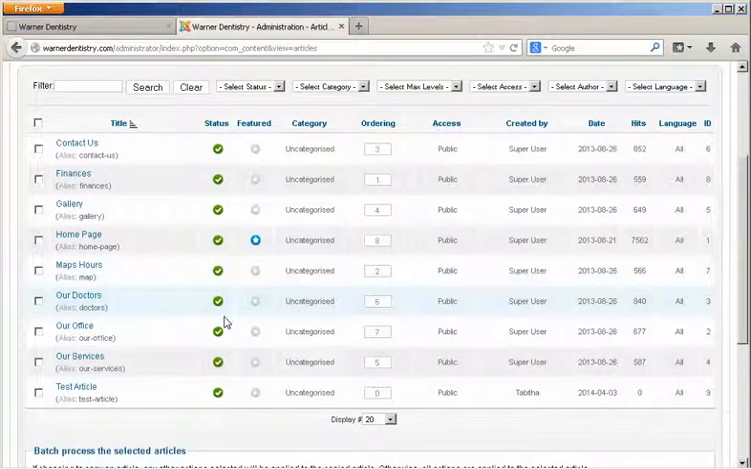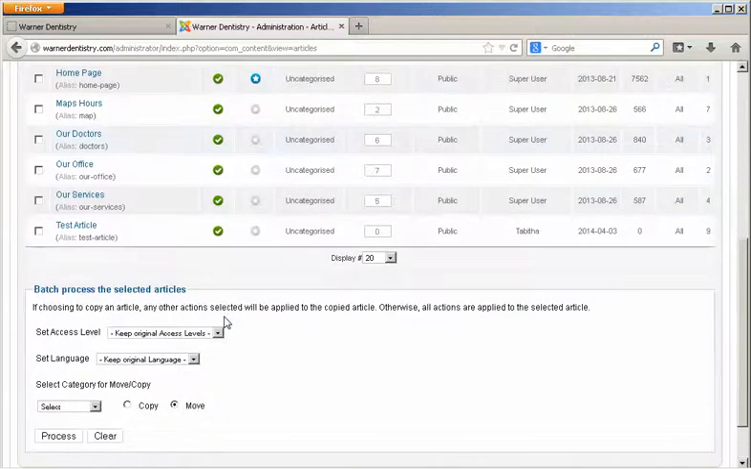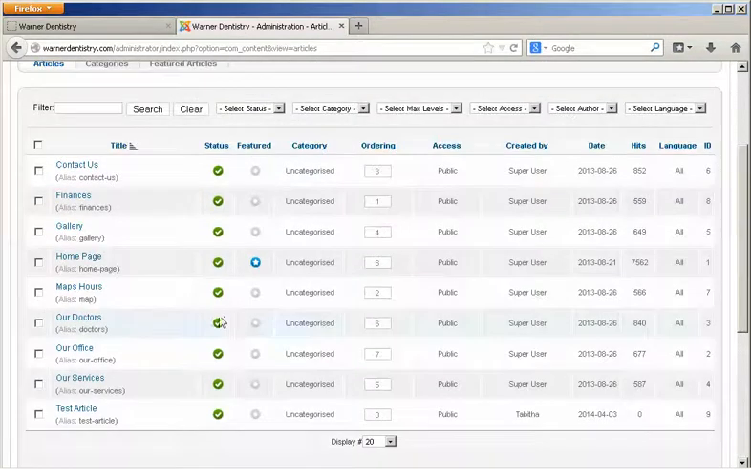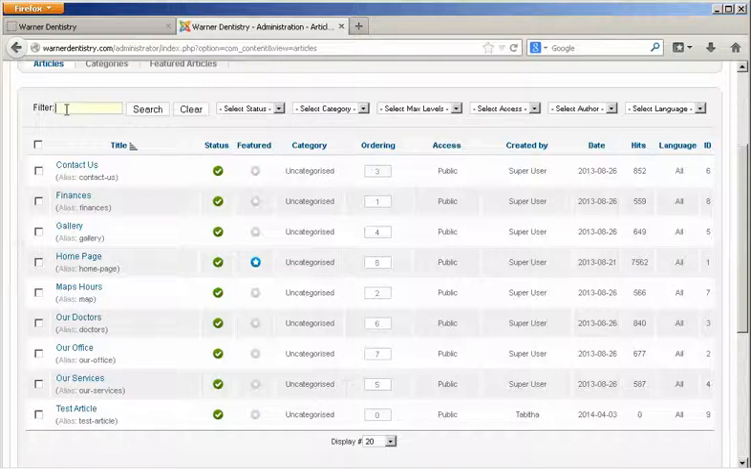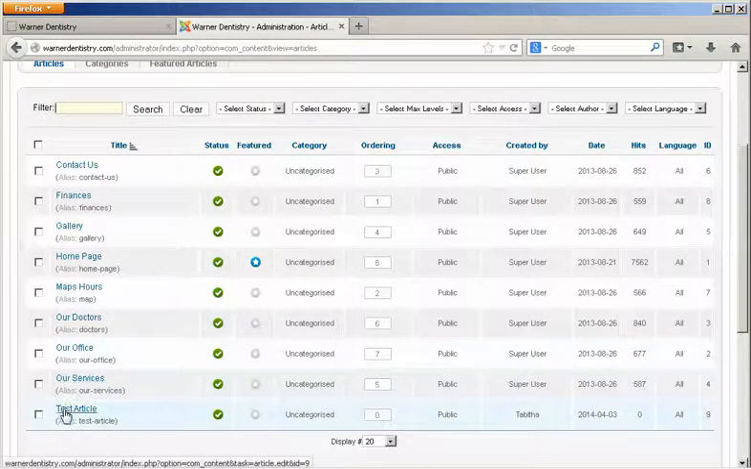So if we want to go find the article that we had just set up, what we'll do is look down, and here is test article. You can also use this filter to type in text if you wanted to find it more quickly. And if we were to open that up, what you'd see is the text.